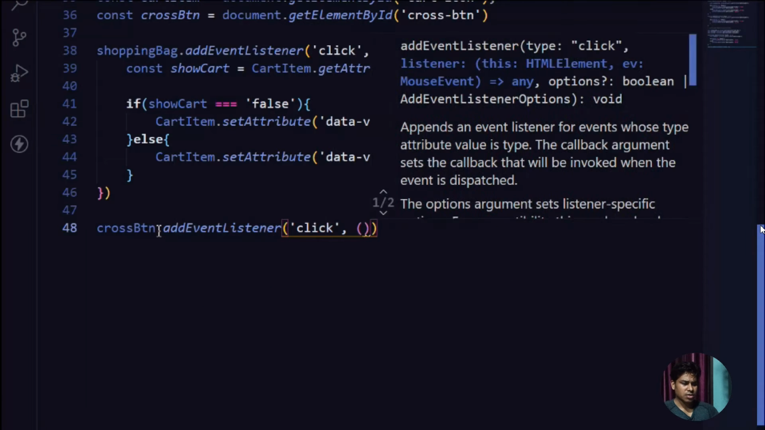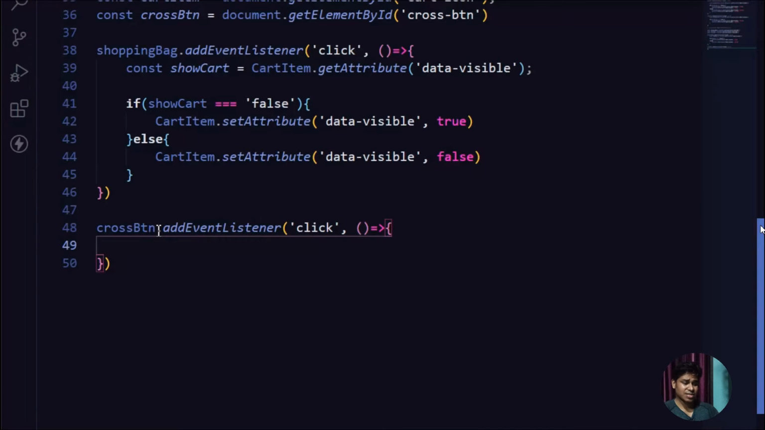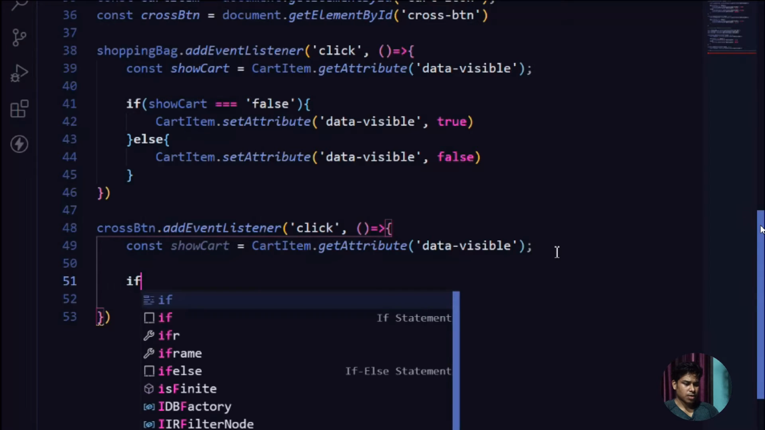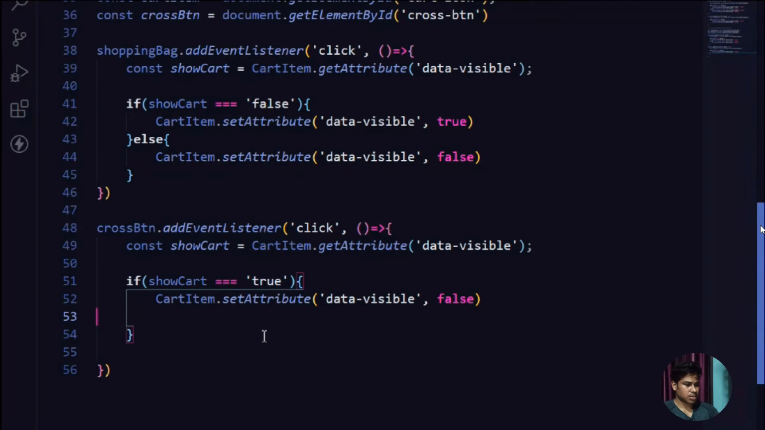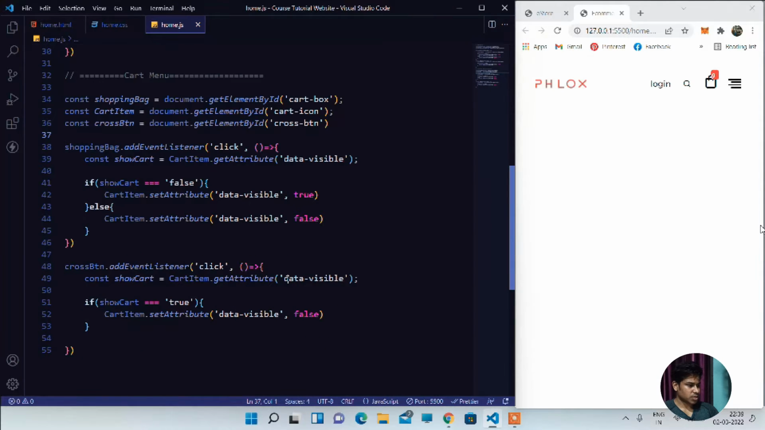So let's remove this cross button, add an event listener looking for a click and running arrow functions. By now you're mostly familiar with this syntax, and I'm repeating these variables quite often. Let's grab this showCart, and if shoppingCart is deeply equal to true, then I want to make it false.